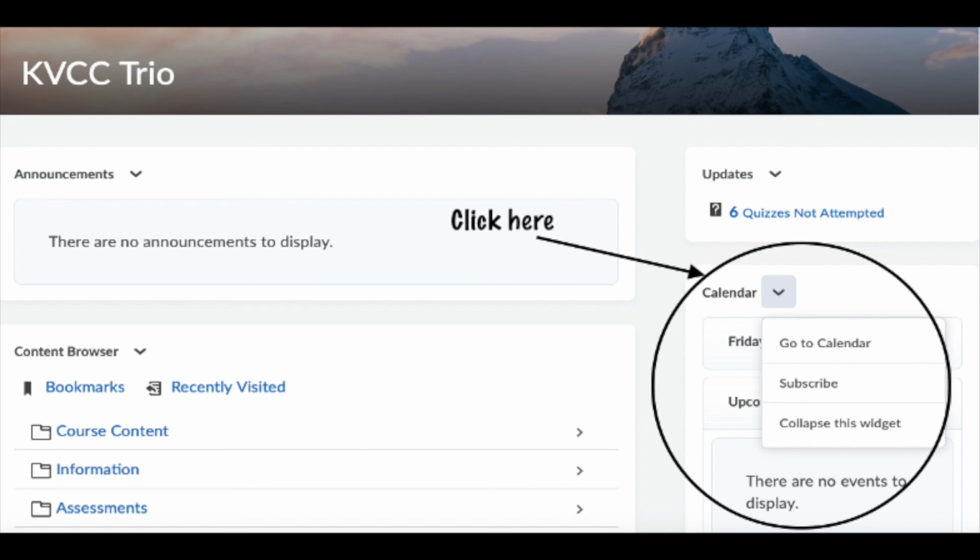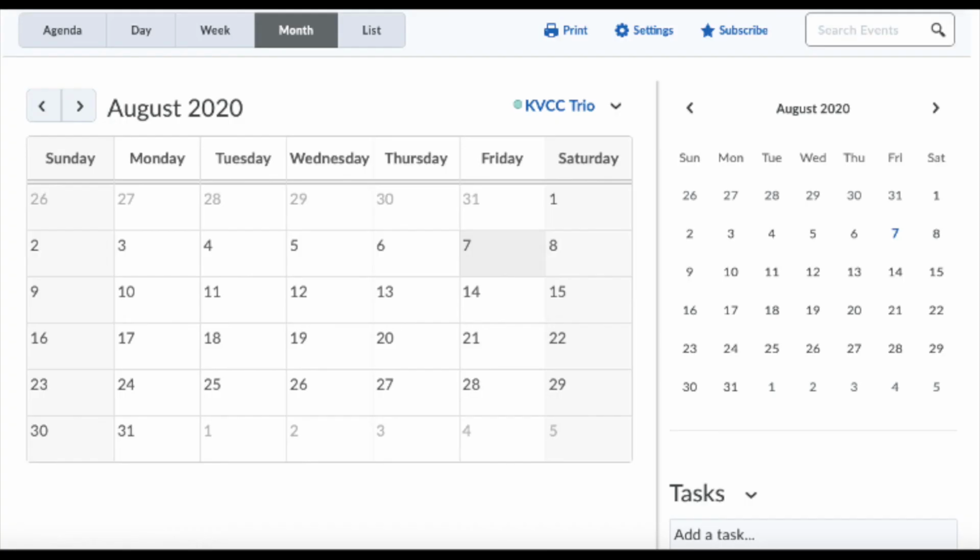Subscribe gives you the option to subscribe to multiple calendars, and Collapse this widget just allows the drop-down bar to disappear. When you click Go to Calendar, you are able to now view the calendar. You can view it by day, week, month, or list.